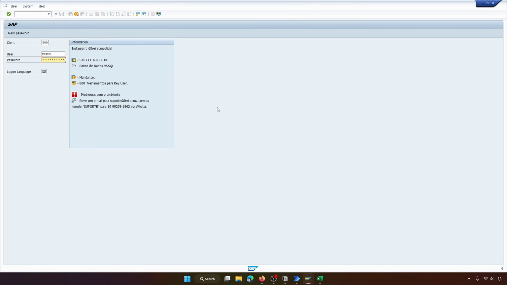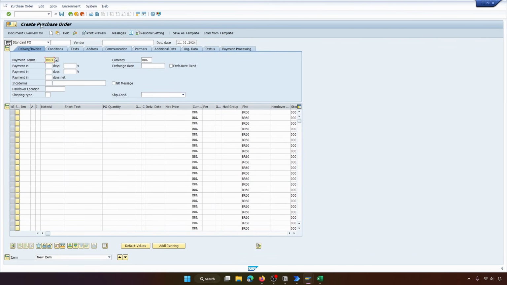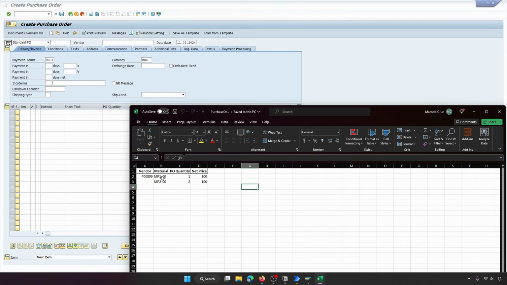So it will open SAP and do the login. Then it will execute the transaction code ME21N. So we navigate to the page from where we can create purchase orders. And then when we are here on the create purchase order page, the bot will read data from an Excel file which is needed to create the purchase order.